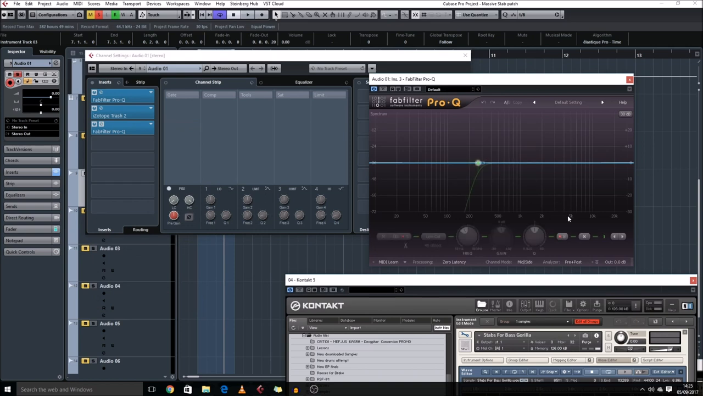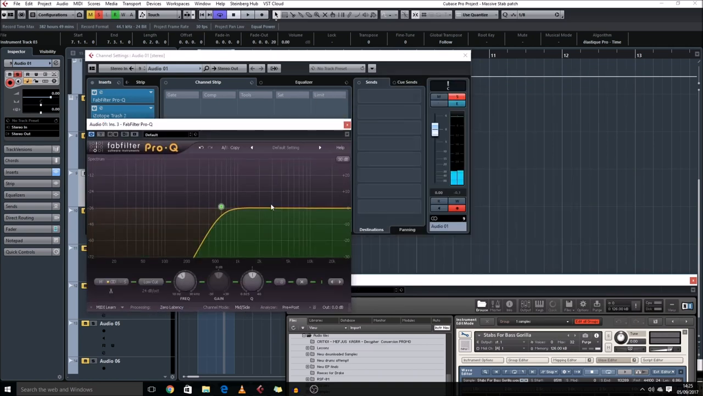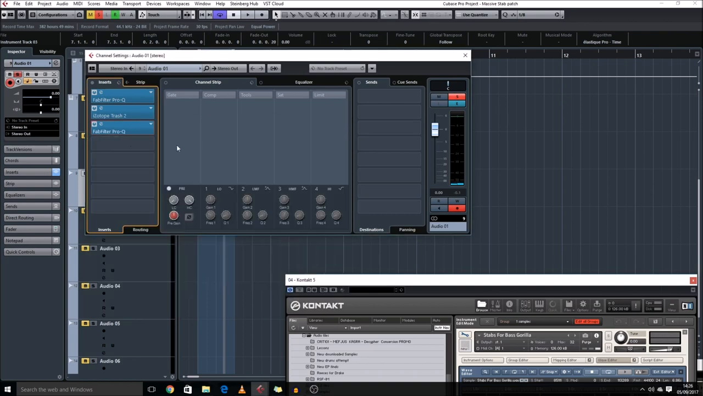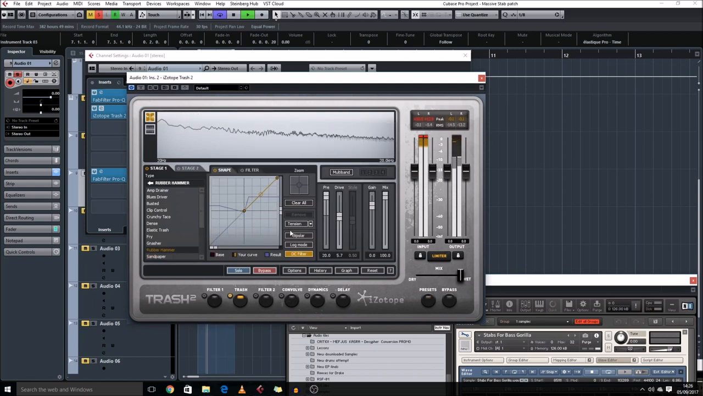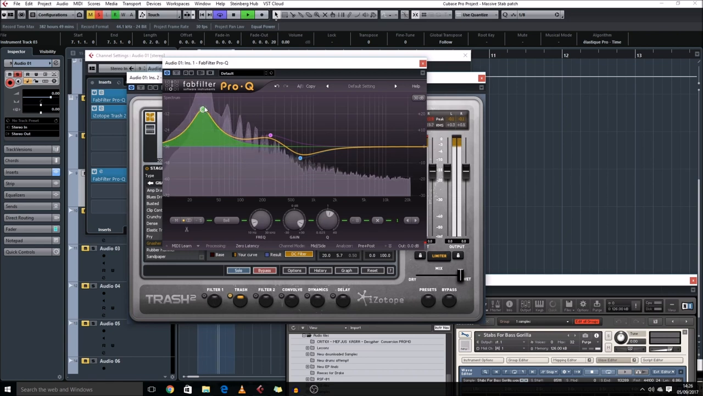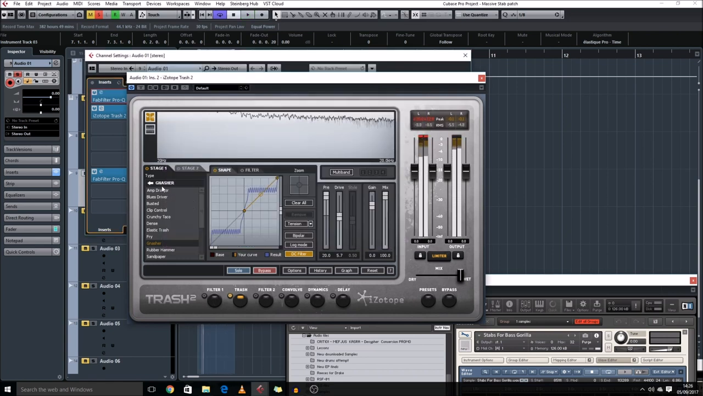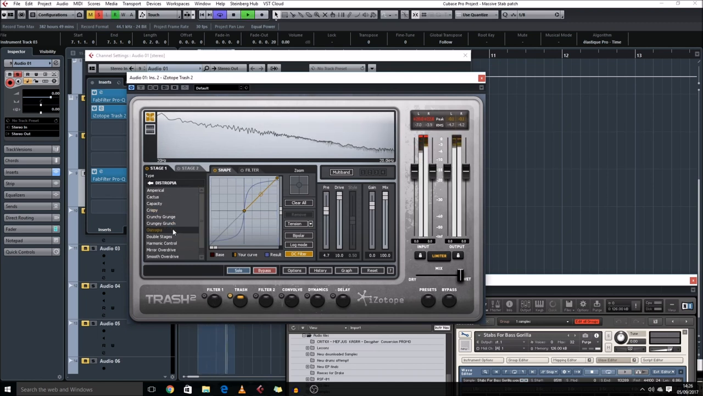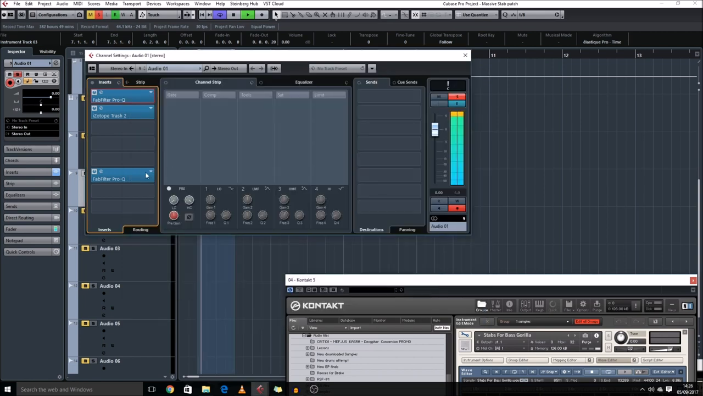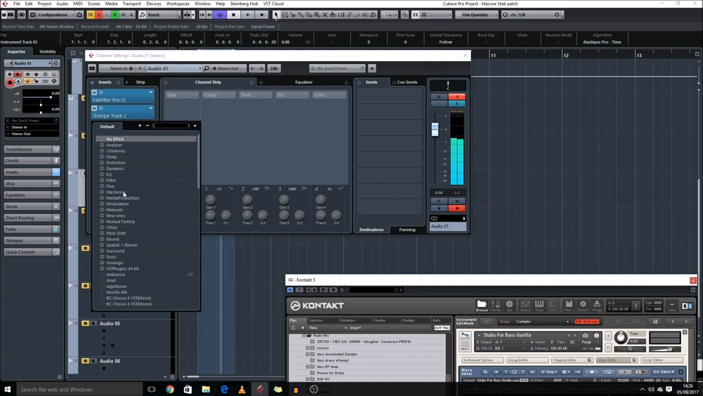Right, so in order to isolate what we're listening to, we're looking for that kind of crunchy top end stuff, so I'm just gonna low cut the rest of it so our ears can concentrate on that. Try a different group here. Let's try crispy. That's always a go-to of mine.